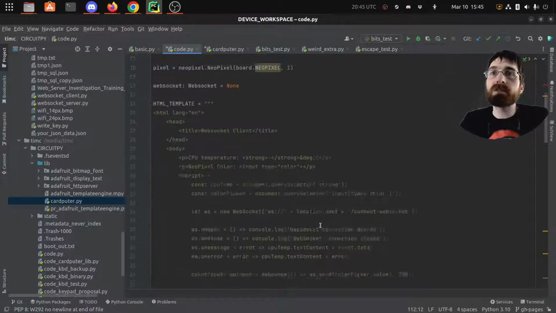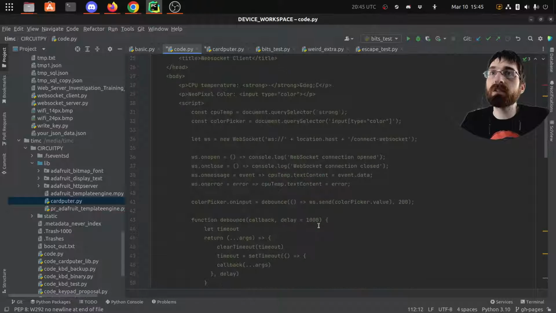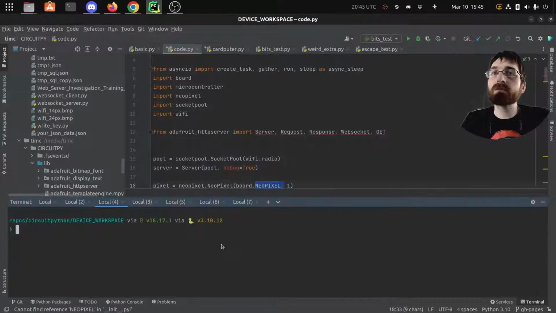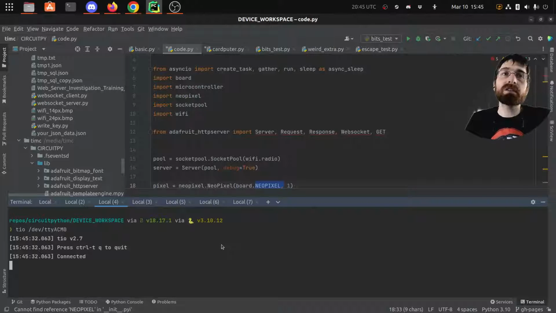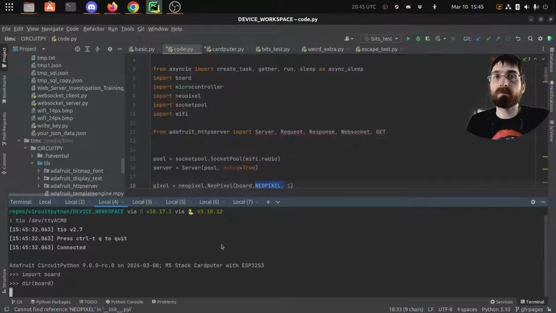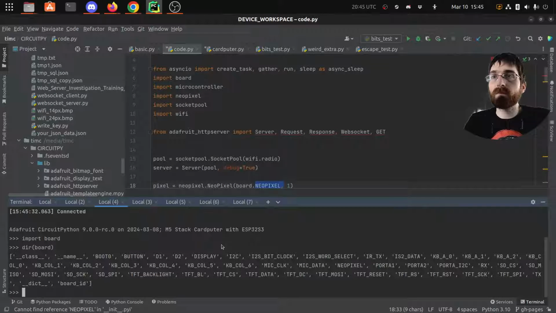All right, let's just get connected here and make sure I understand how this actually works. So I don't know if we have NeoPixel. I guess there is, but I can't really see it. There it is, okay.